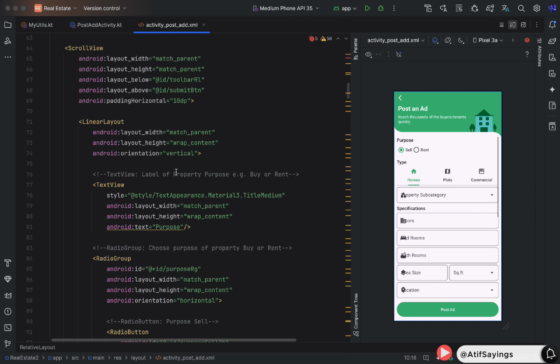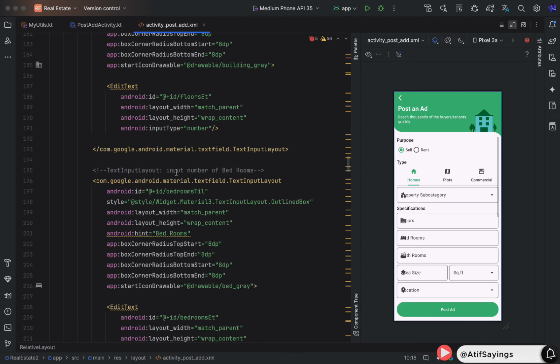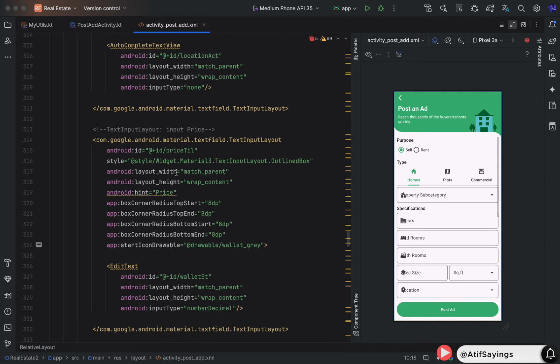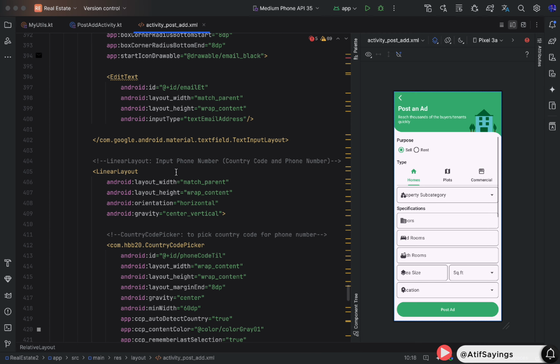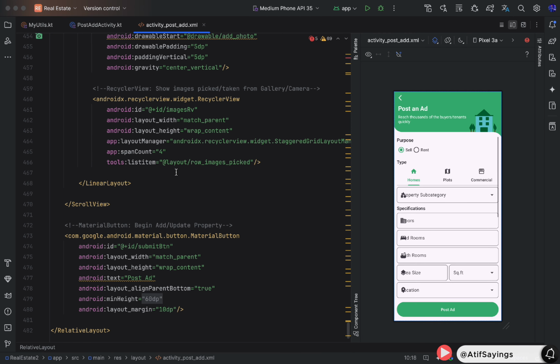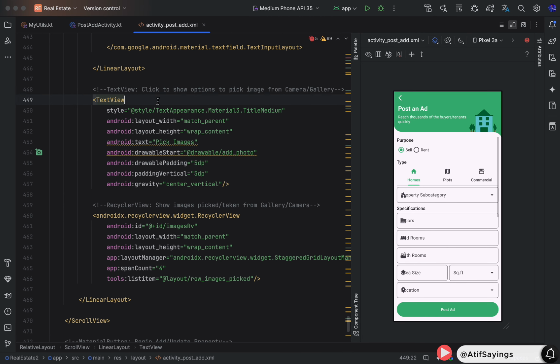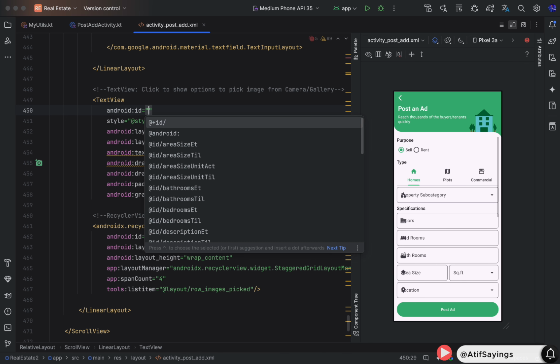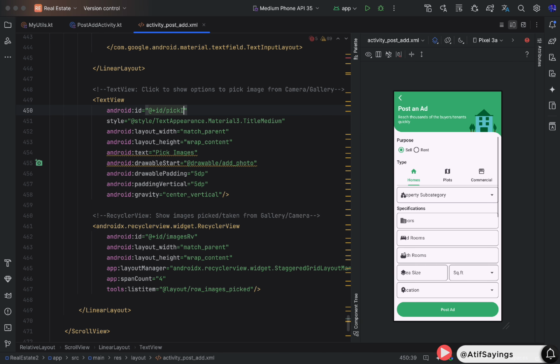Open the activity_post.xml file. There is a text view, "Pick images", that will be clicked by the user to pick the image from camera or gallery. We need to add an ID to this text view, and the ID will be pickImagesTextView.